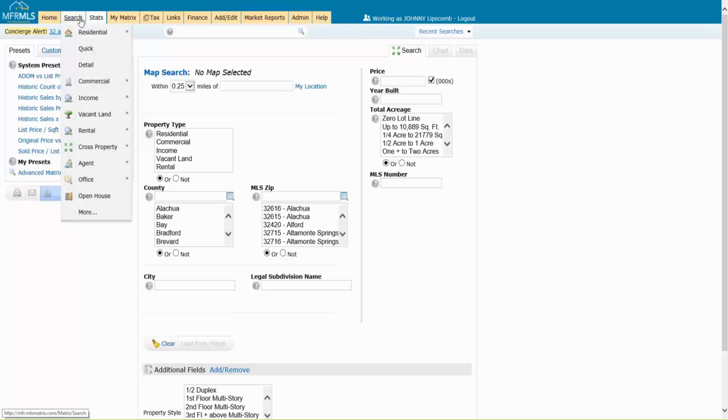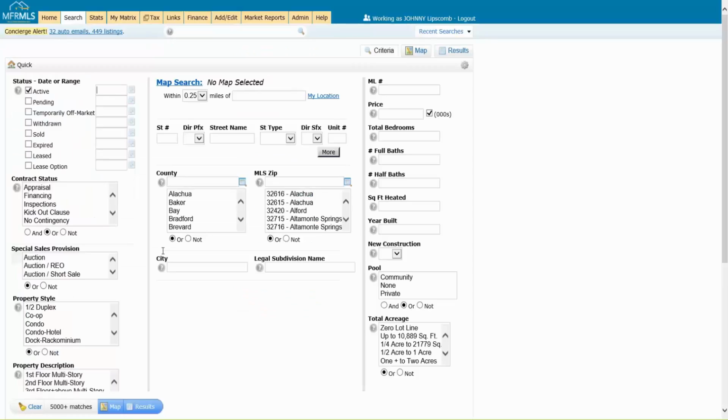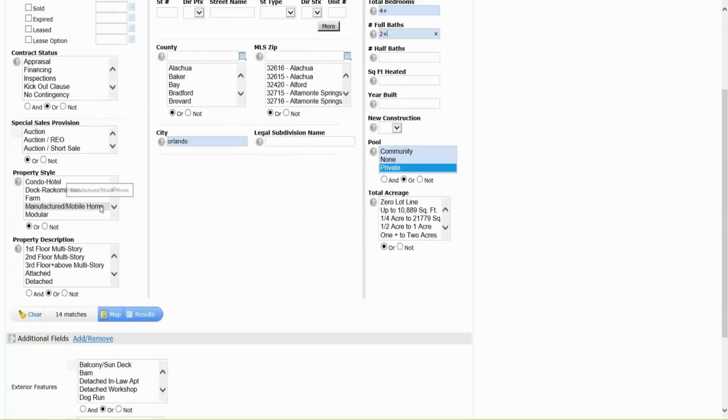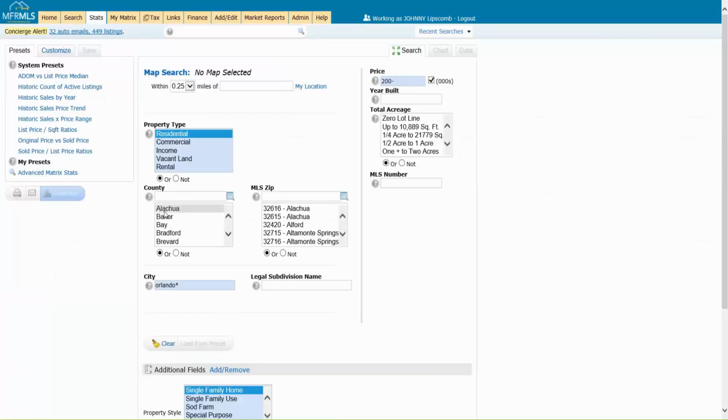So when I go here to search and open up a search, I can put in whatever criteria I want, however I'm used to searching. Let's say we want to do a search on pool homes in Orlando, and we want to make sure that they have 4 or more bedrooms, 2 or more bathrooms, and they have to be single family homes. So I can already use the criteria that I am familiar with. When I go to the results of the search, as long as I don't check any of these, I can go right down here in my actions to stats, and it would transfer this. If I go to charts here, it would actually transfer these search criteria into the stats tab.